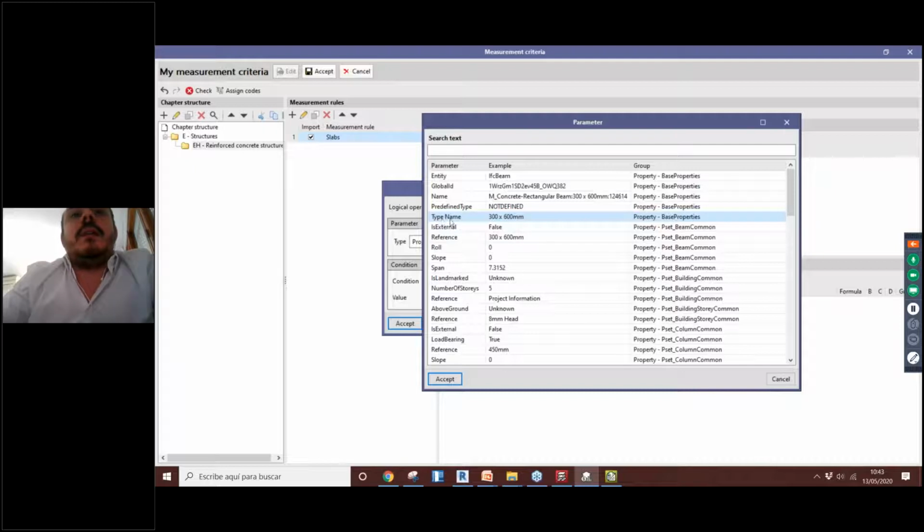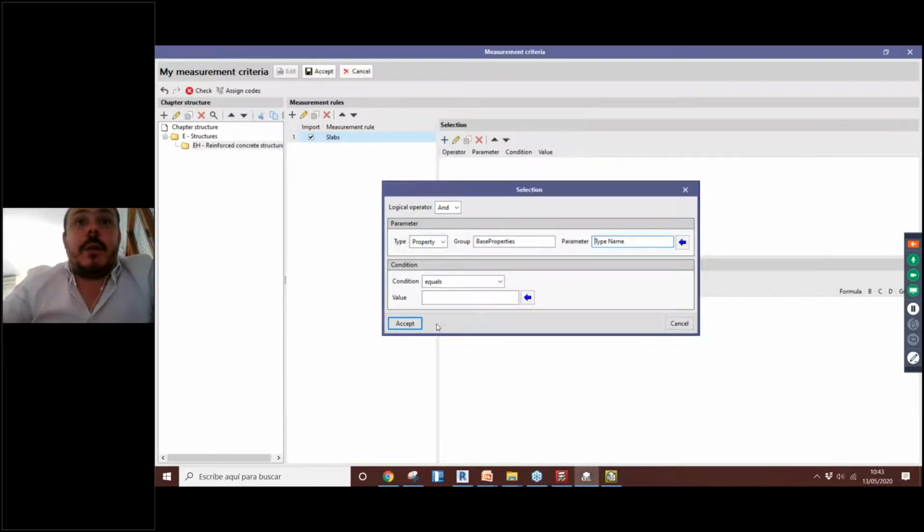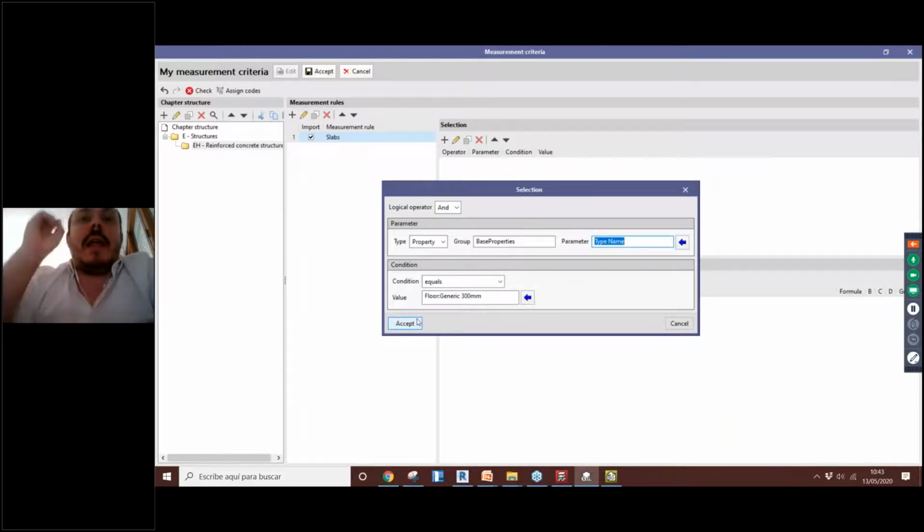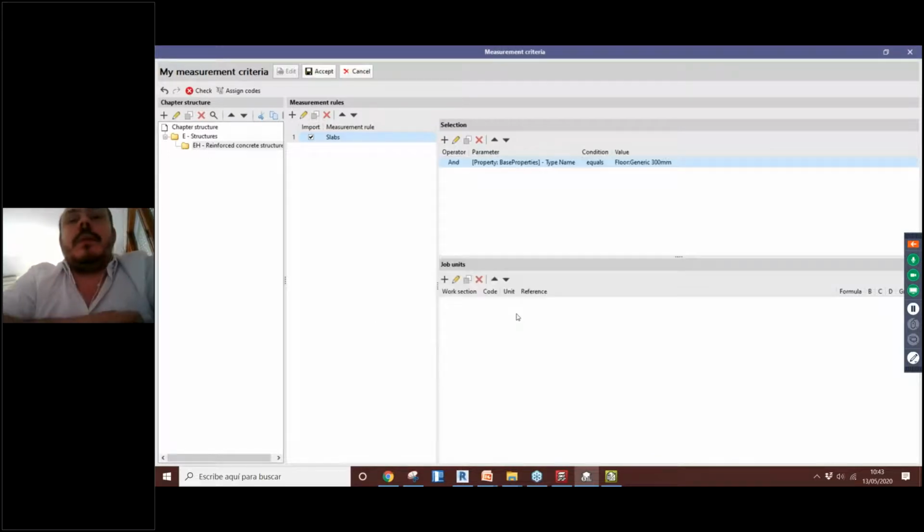We can use this parameter to filter the information that we are getting from the IFC file. So I will set this parameter, and when type name is equal to a value that I will define here, for example, the floors that were named generic 300 millimeters, that was the name of that slab that we said before, we'll select that element. Okay, so I will set it here.